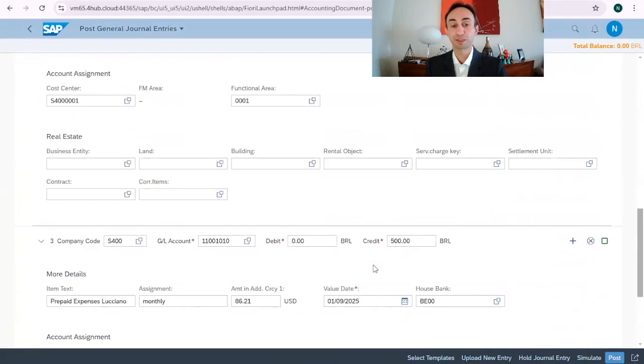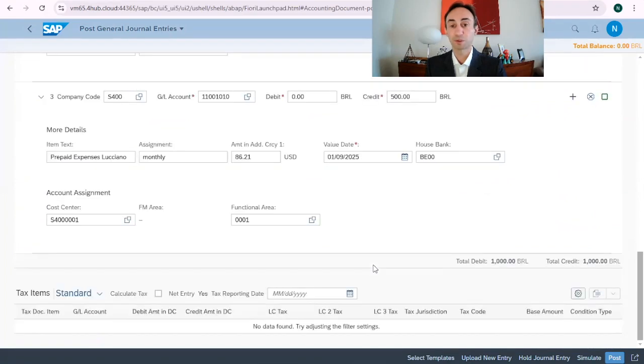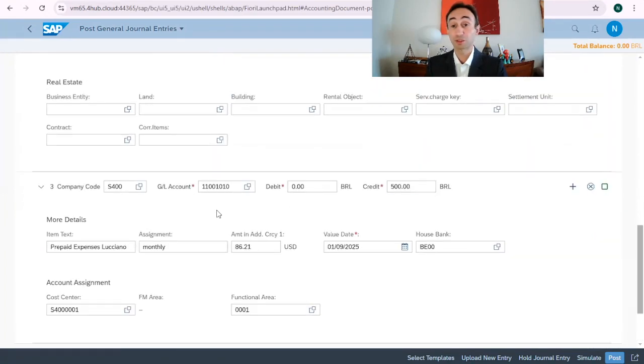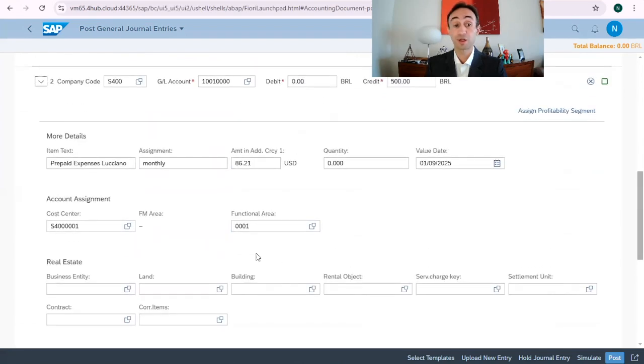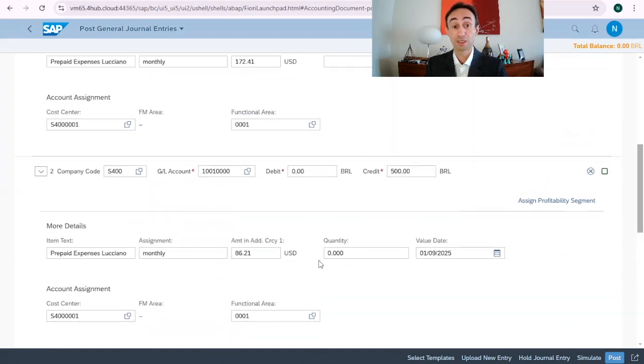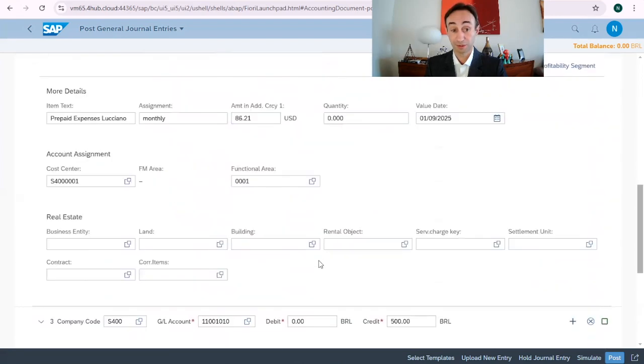For example, pick this one, house bank. This one is only displayed on this GL account because it has to be displayed in the field status group of this account and not for the others. As you can see, you don't find it here.